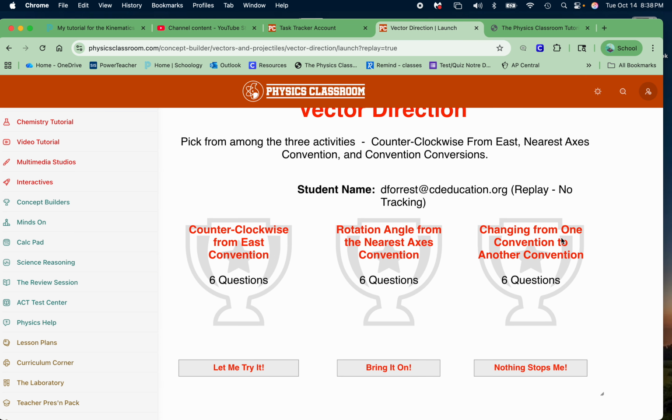You'll see that there's 3 different levels. We're only going to be doing this first level, or this middle level, which is rotation angle from nearest axes. You could do counterclockwise from east, and you could go from one to the other. I'm not that concerned about it. We're going to use this one in class, so bring it on.